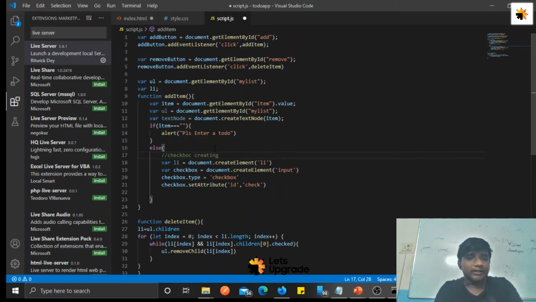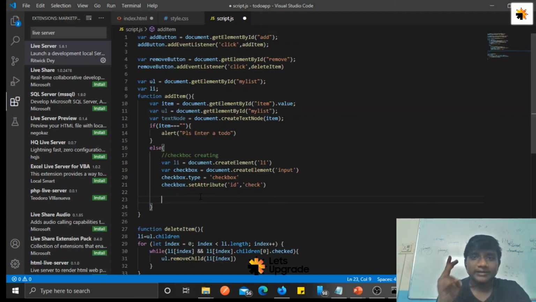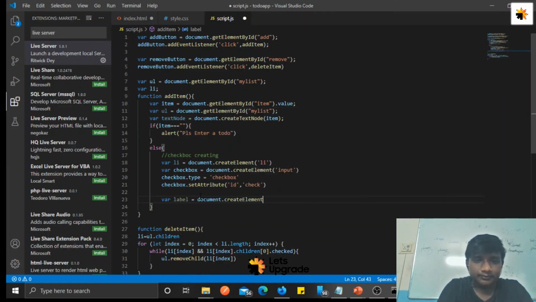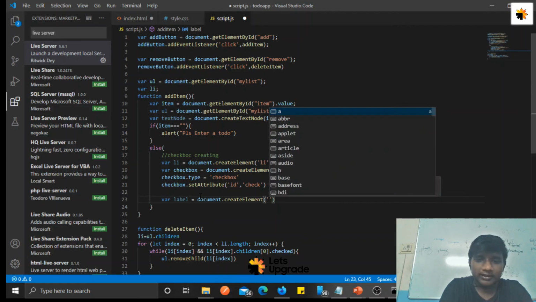Okay, we are done with the checkbox creating. Now we have to create the label, because every list item has two things: one is the checkbox and another one is the list item text. So let label be document.createElement('label'). We have to create the label, right? So I am creating the label.